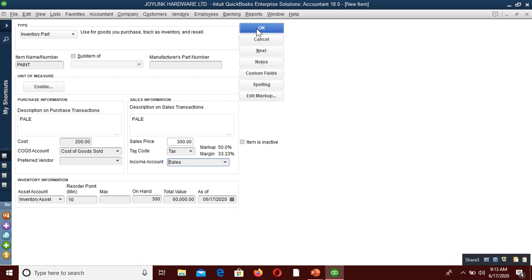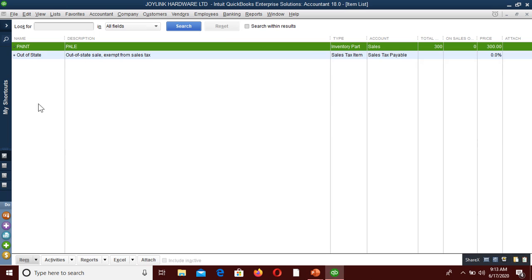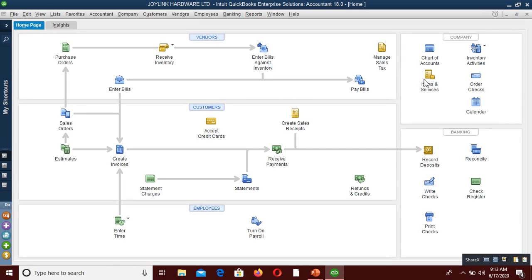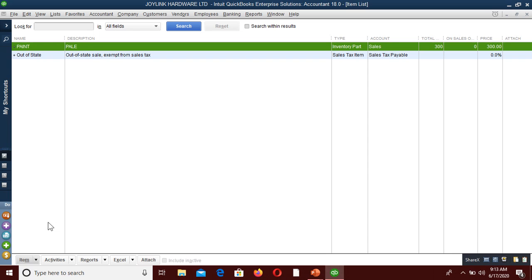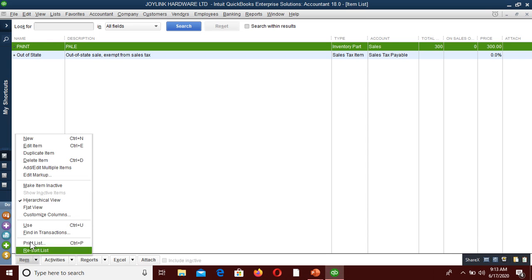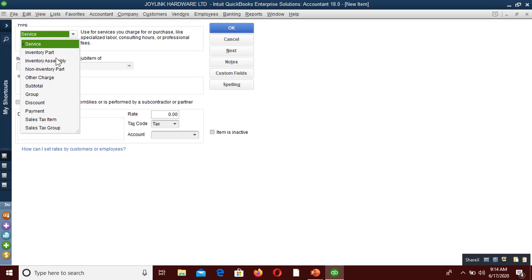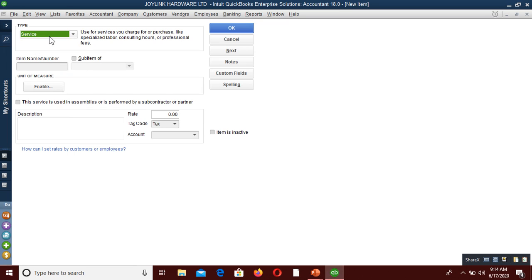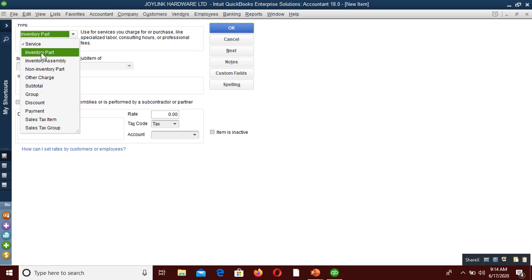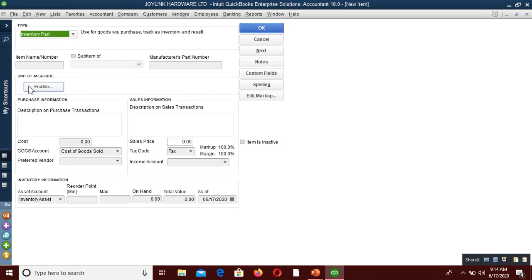To add more, you just click on OK, and the item will be added in the items and services center. So to add an item, what we've said is, you just click on the items and services center. At the bottom of the screen, click on item, click on new. Then you have to select the type of item you are using. Mostly you're going to work with the inventory part. So click on inventory part. Then when you select inventory part, you type in the name of the inventory.